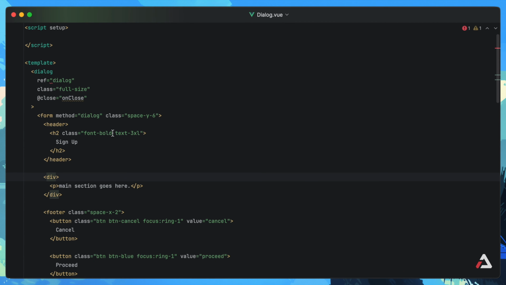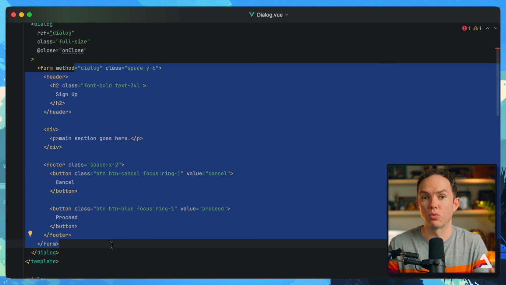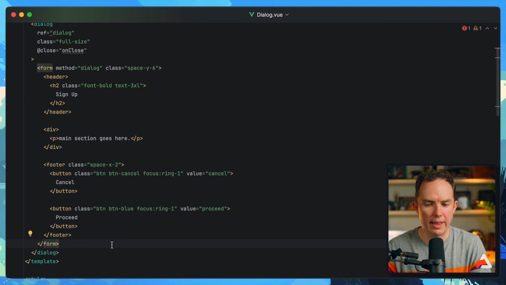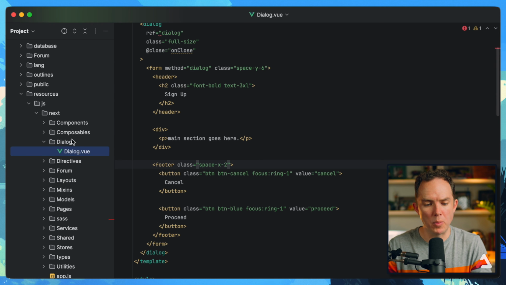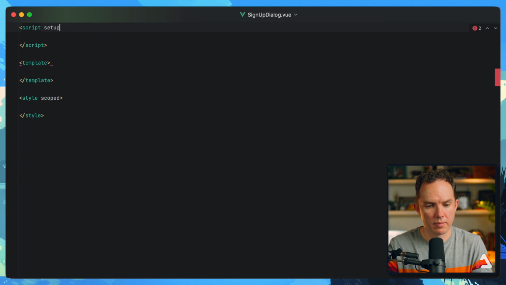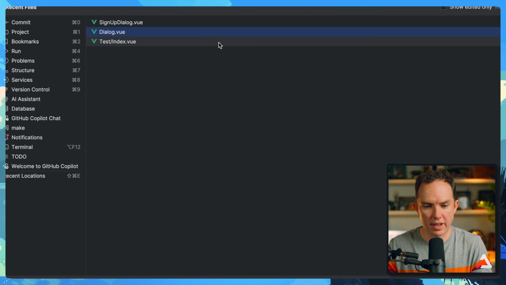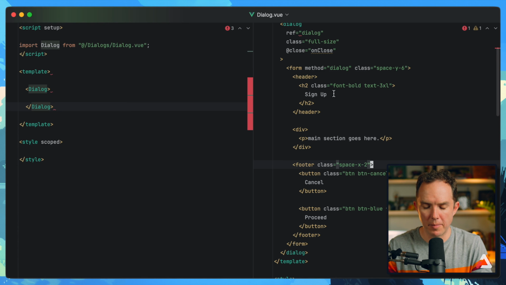All right, next, of course, we don't want to hard code any of this. And this is more like the wrapper for any dialog that we create in the future. So for example, maybe we could have a dialog for signing up. So I'd create a new Vue component called sign up dialog. All right, so this would pull in our dialog component. And then once again, yeah, let's come back to dialog and extract some of this.